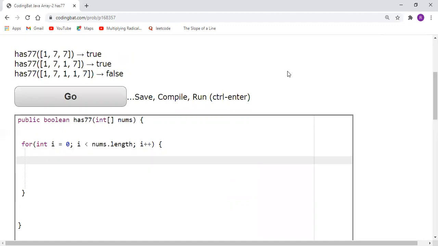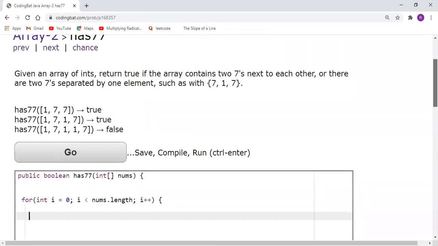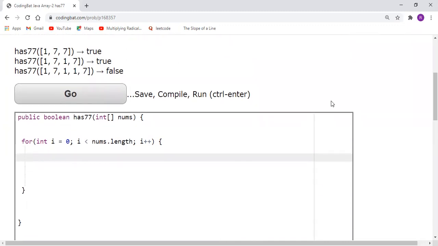we can say, given an array of integers, we want to return true if the array contains two sevens next to each other. So we could say if nums of i, and any given i could be any given value. It could be 1, 2, or 3, or whichever. It would represent what index we're on. That index would represent an element which resides at that index. So the index is but a reference for the element.